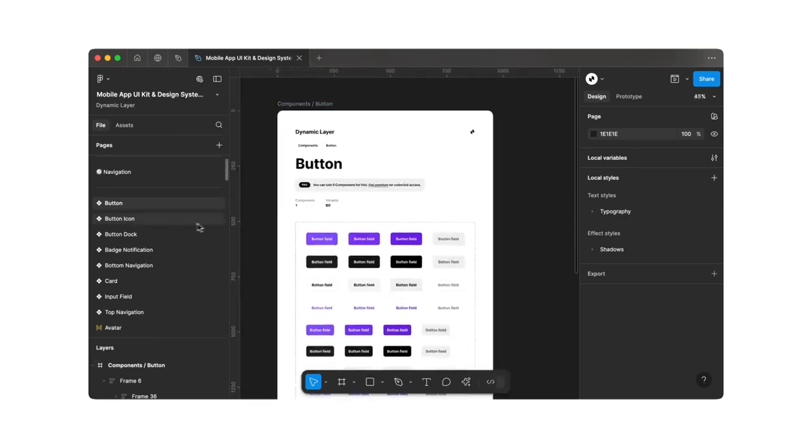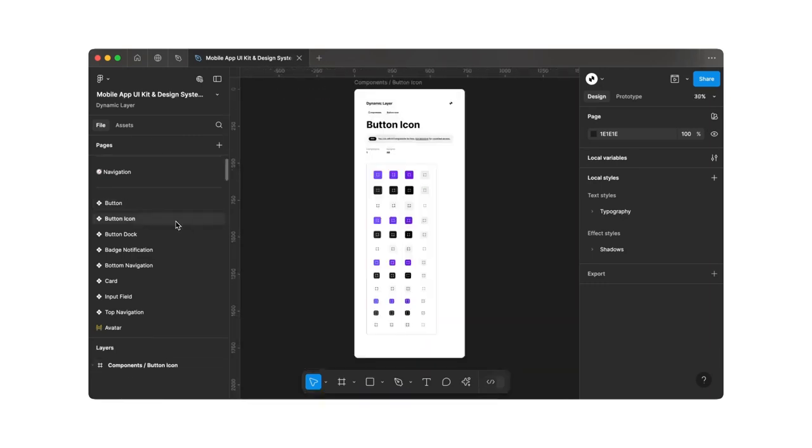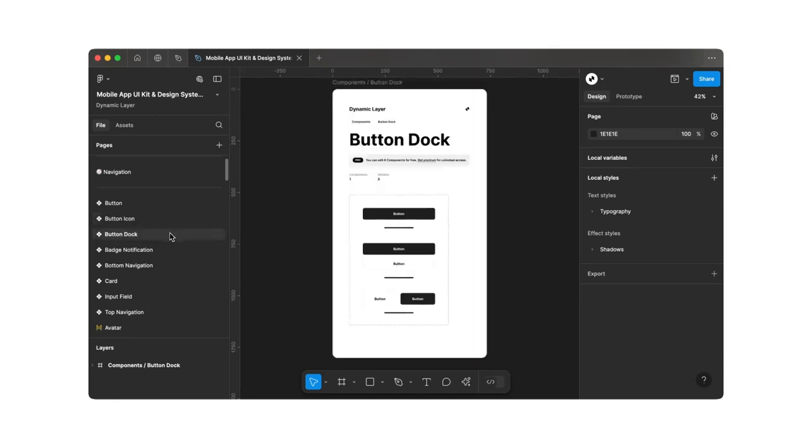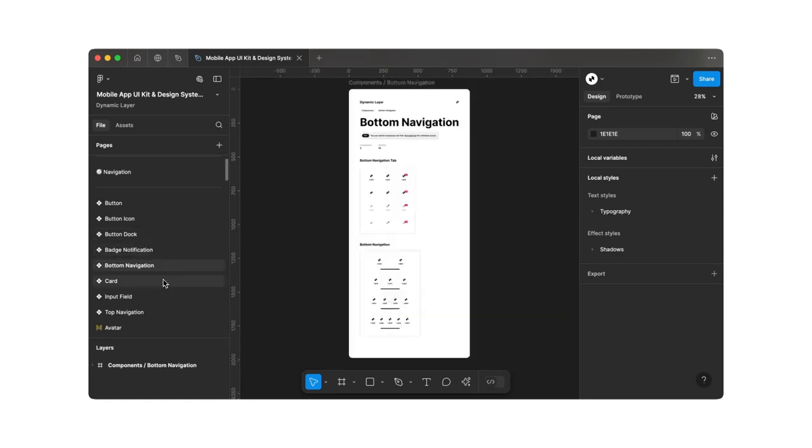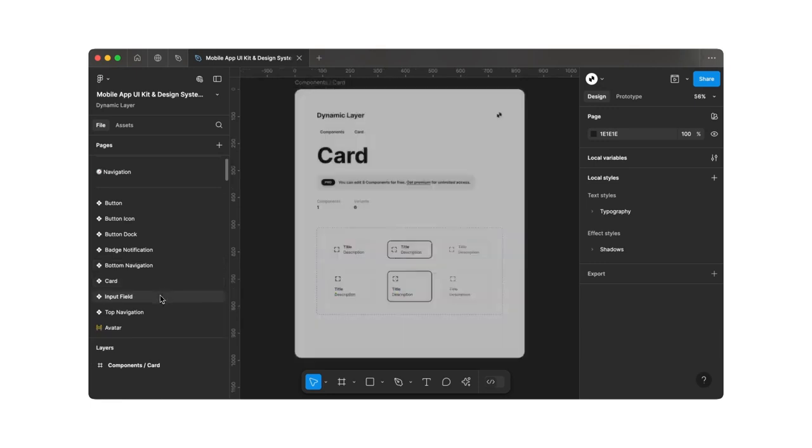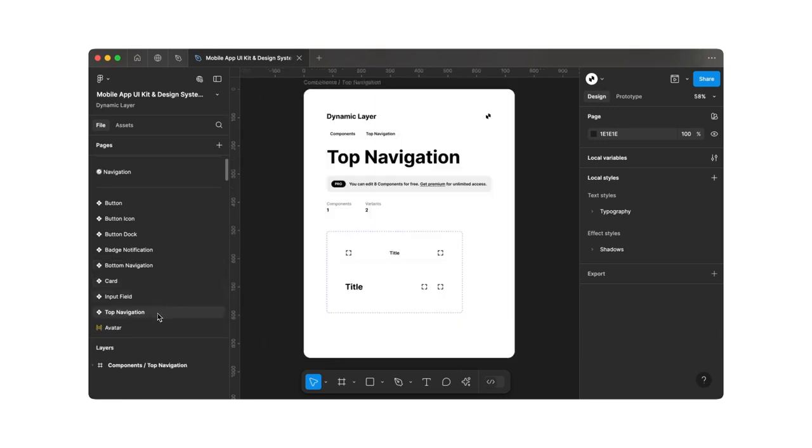For instance, there's the button icon component. This is similar to the button, but only contains an icon without any text. Or the button dock. This allows you to fix interactions at the bottom of your app screen. In addition to these examples, you'll find 5 more free components that you can integrate and customize. Scroll a little further, and you'll discover even more components. However, these are only available with the Pro version.